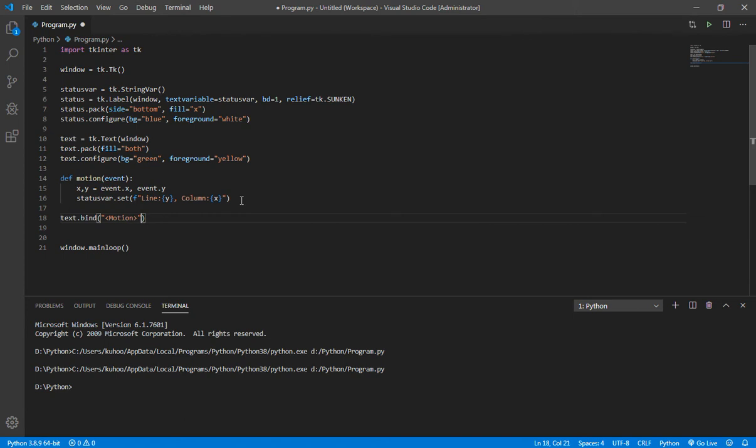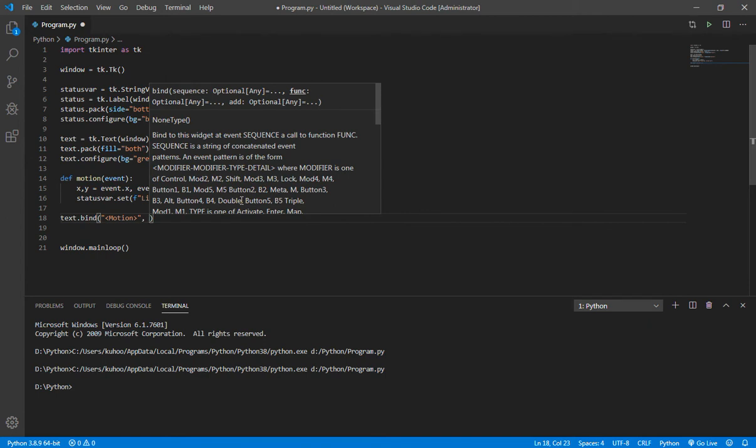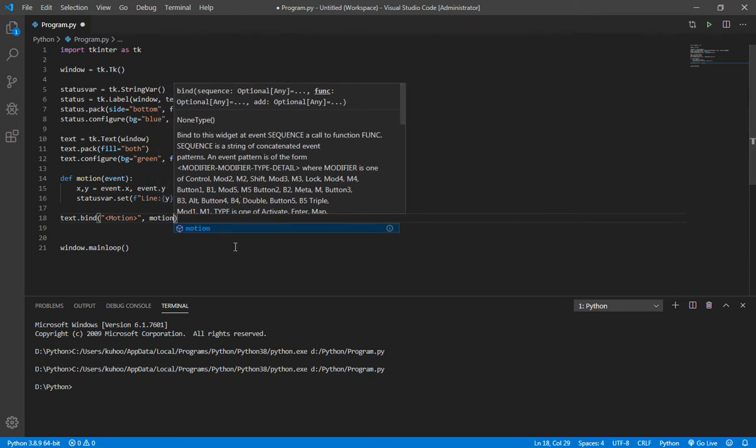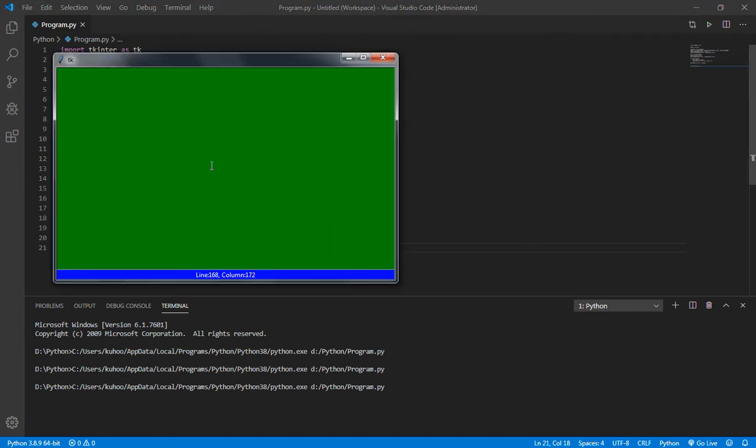Guys, I haven't taught you the bind function yet. I will teach you in my next videos, so no need to worry. Here we are just making a status bar. As you can see, the line is increasing when we are going up and down, and when we are going right and left, the column is increasing. So our status bar is working properly.